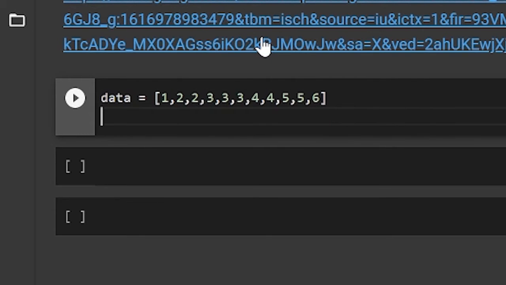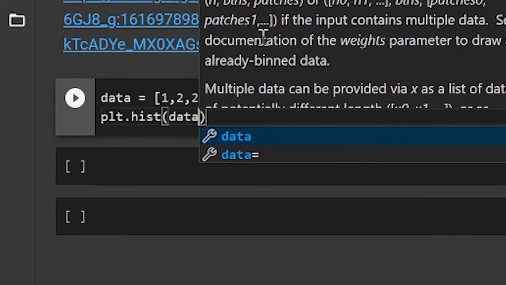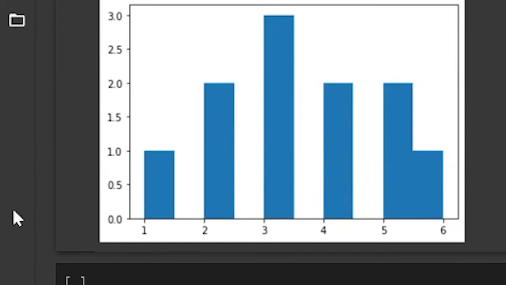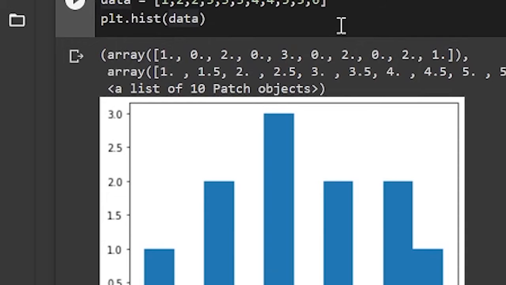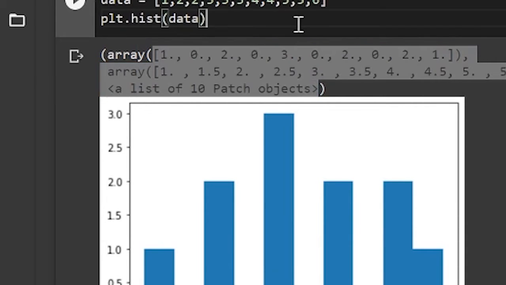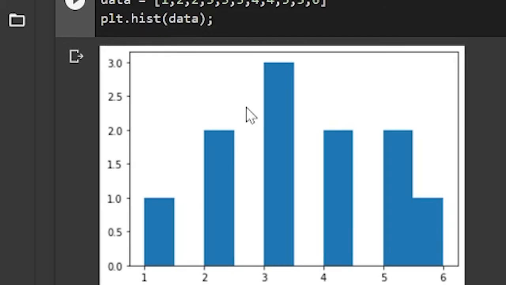And now in order to graph this as a histogram, all we have to do is plt.hist and data. So let's run this. And you see, here is what our histogram looks like. And if you did not know, if we want to eliminate this text over here, all we have to do is put a semicolon right there. And if we run this, we get the same output, just none of that text.